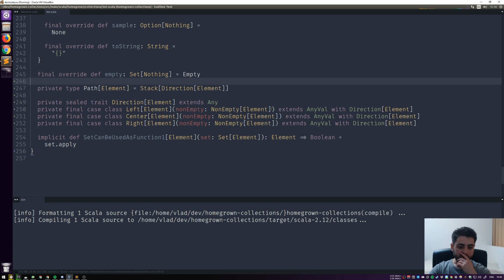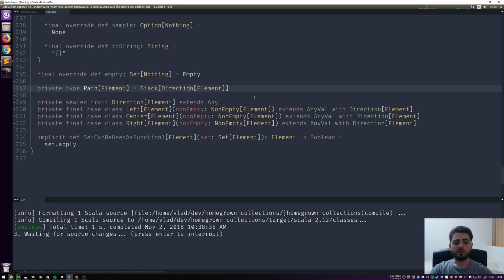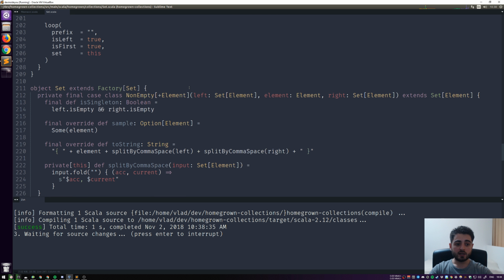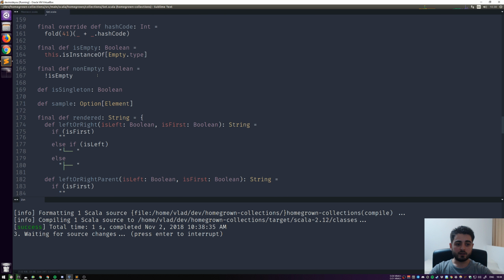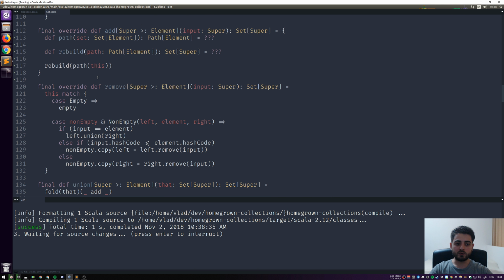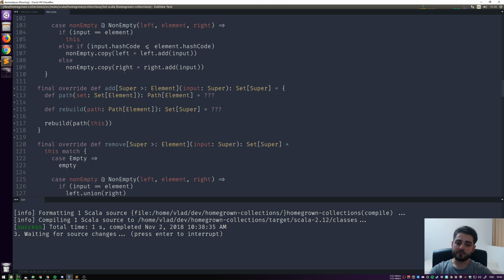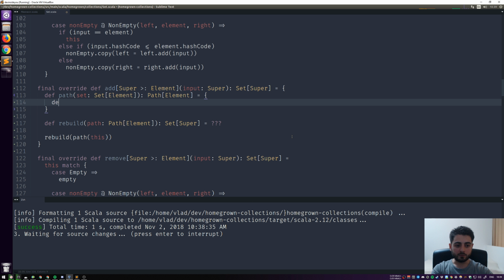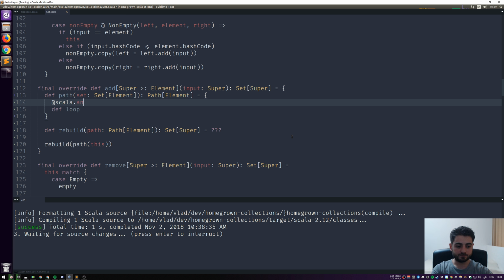So let's see, it should compile now. Yes, it compiles now. So now let's actually implement this. In order to implement this, we're still going to use our recipe. We're still going to start with a loop, and it's going to be tail recursive, and we're going to have a stack in there somewhere. So the path is a stack. Let's start with the path. We're going to open that, and we're going to have some sort of loop in there. It's going to be tail recursive as before.